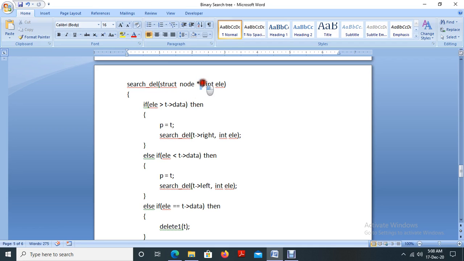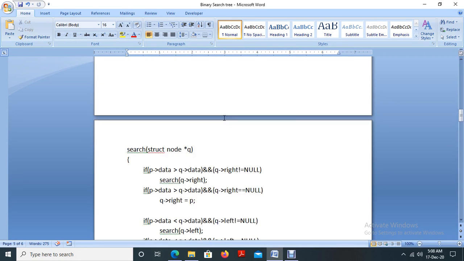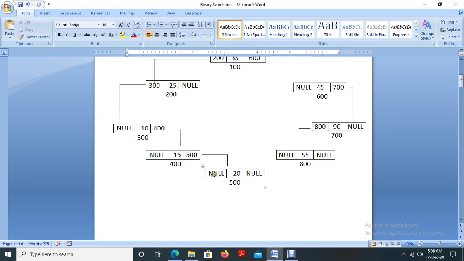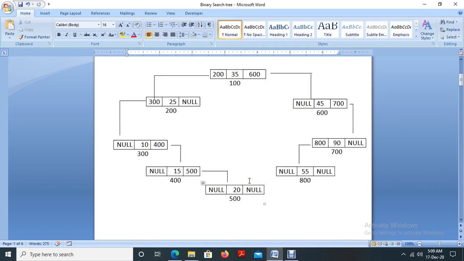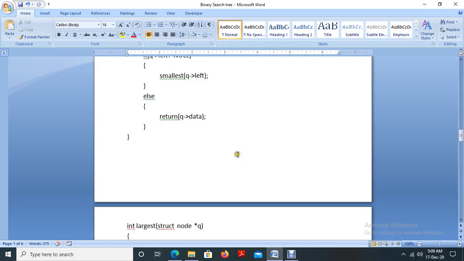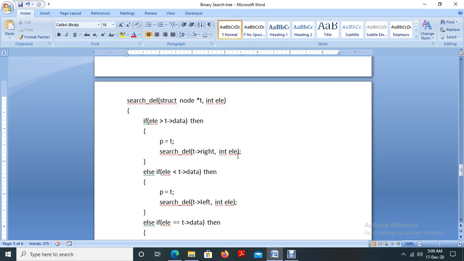Normally we are assigning a new variable t, not to disturb the root variable. So t is a variable that will collect the root address and compare that value with the element. Consider the element that I am going to delete here is 20. So comparing 20 with initially 35. The root address is 100. 100 tends to data is 35. 20 greater than 35, condition false. Then move on to the next step. 20 less than 35, condition true.